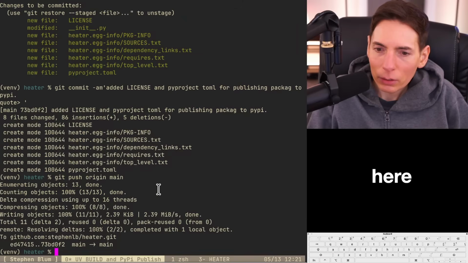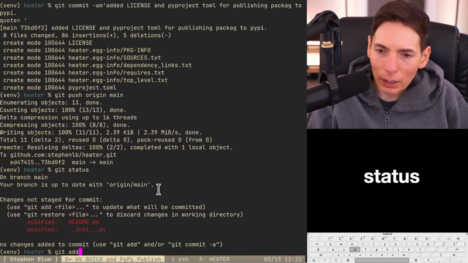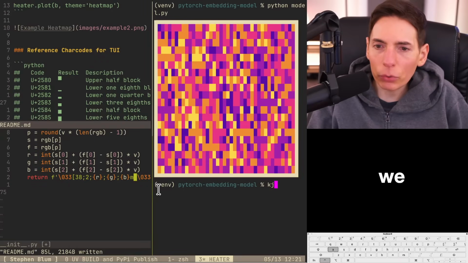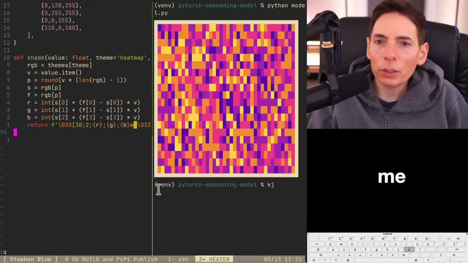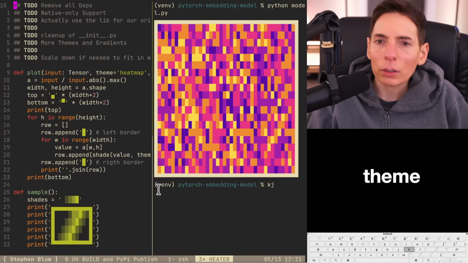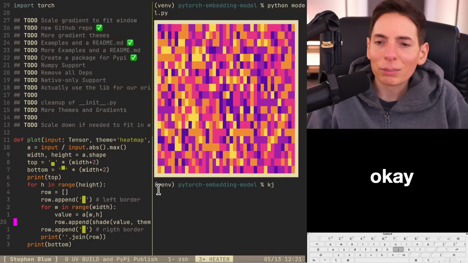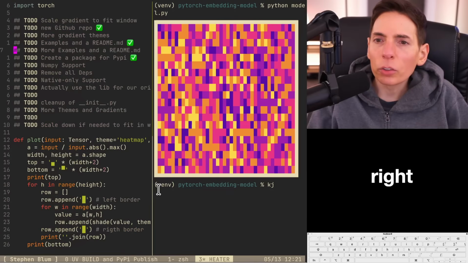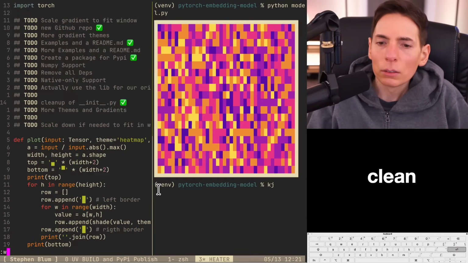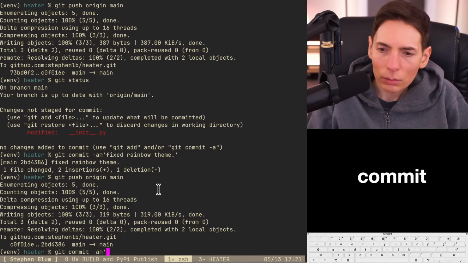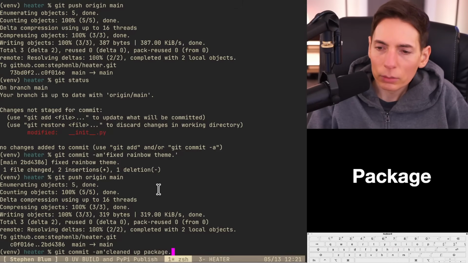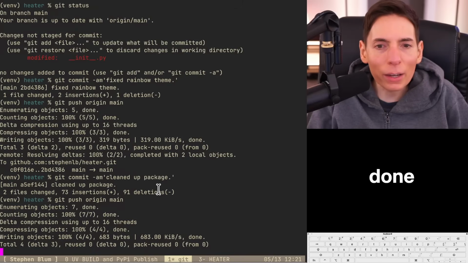Where are we at here? Git status. Git add. Git commit -am. Wait, did we do a full cleanup? Let's see here. I think we fully cleaned it up. So let me see. Got our shade, our theme, plot. Okay, that's clean enough. That's clean enough. I'm gonna count it. All right, let's mark that as a green check mark for clean. And commit. We cleaned up package. Boom, done.